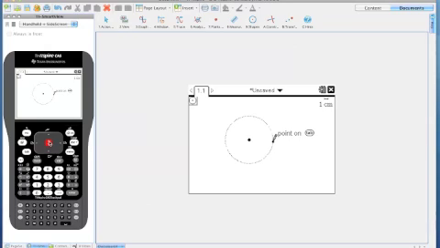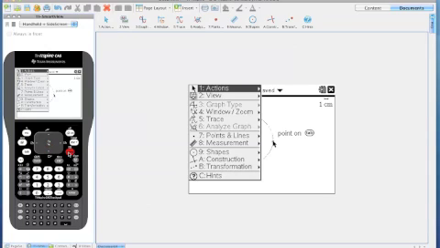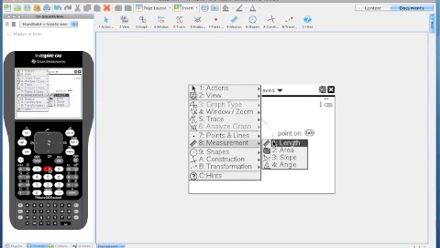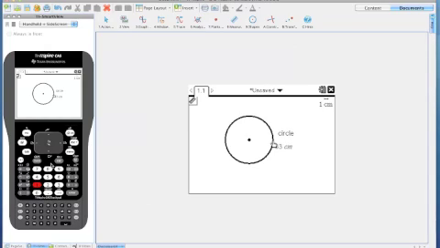To measure the radius, I will press the menu key, select measurements, and then length. I then use the touchpad to click the center of my circle and then click on the circumference of my circle. And then I'll click again outside the circle.